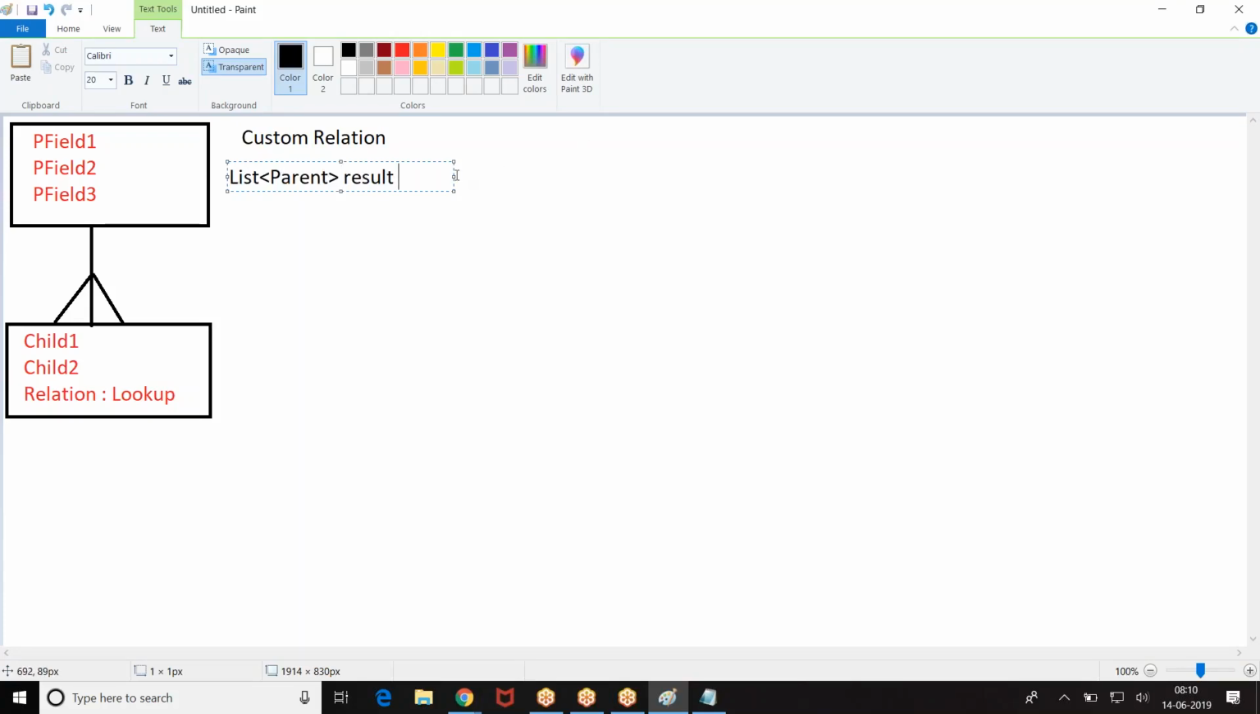If both the objects are connected by a custom relation, list of parent result equal to select parent field 1 from child, the child object name followed by S underscore underscore R, from.